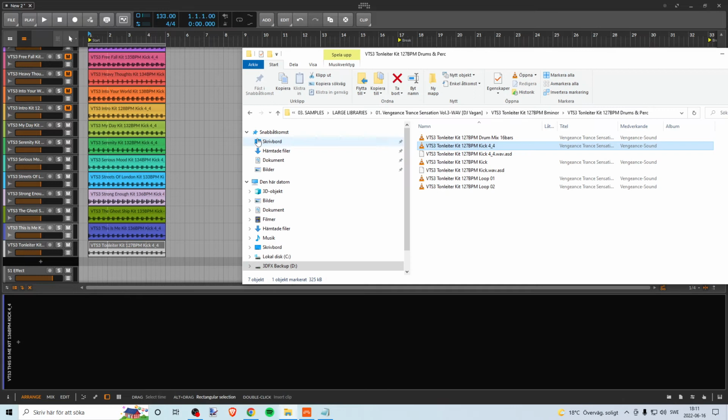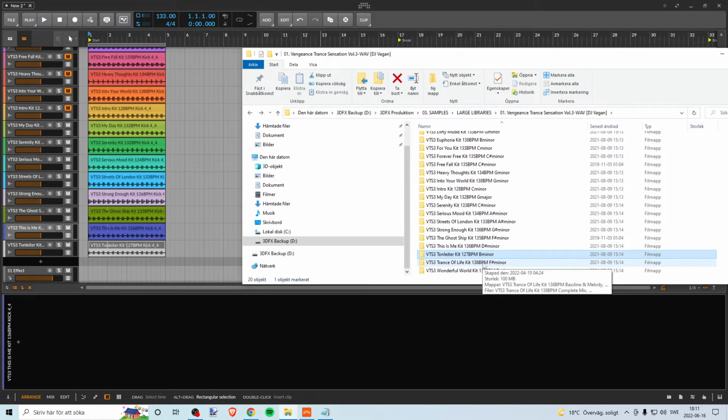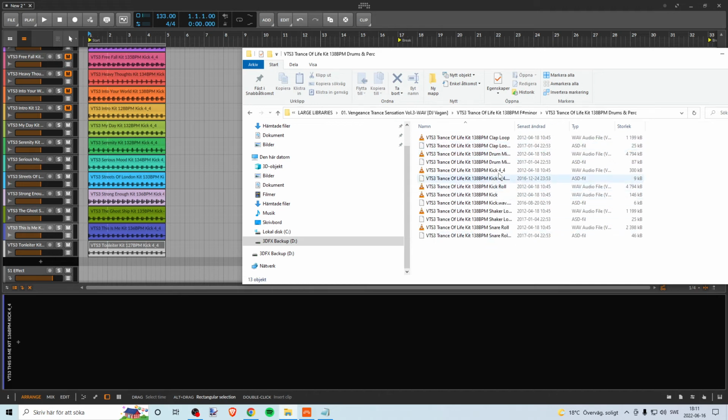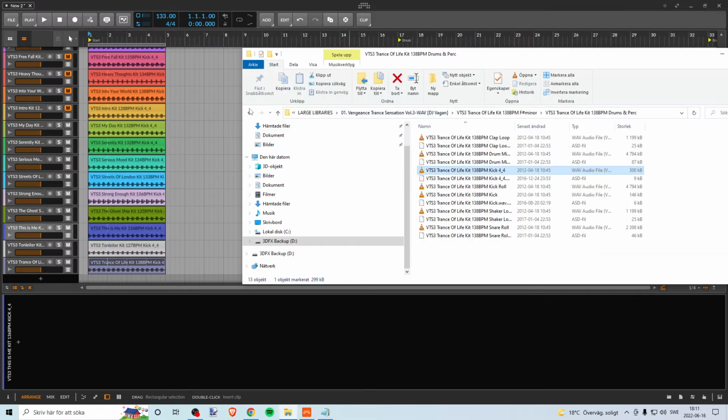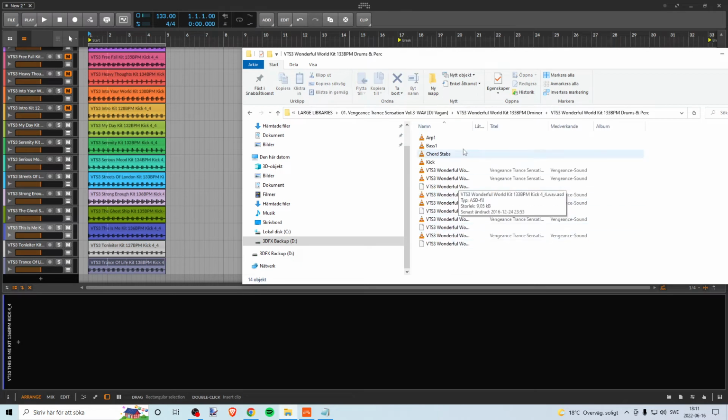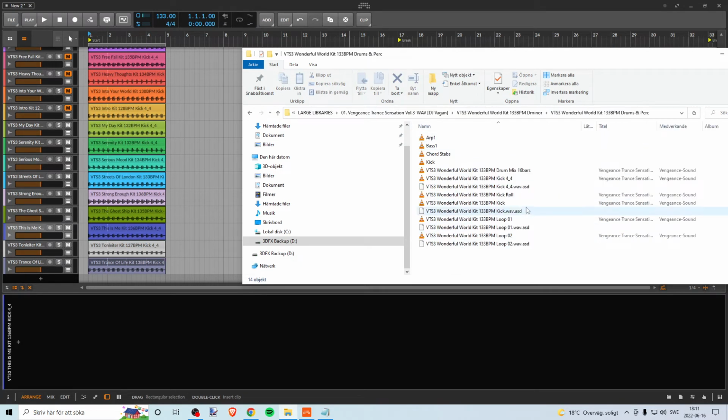Lovey-dovey-doo. And that's not the last one. No, we have more songs. We have the Trance of Life. Let's have the 4x4 from that one. And the last one, Wonderful World. Excellent. Let's have the 4x4 there.